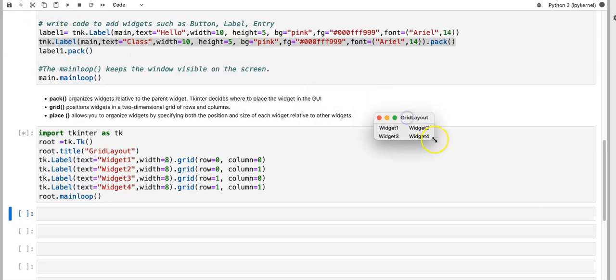So this looks like this. Now this is column 0, row 0. The numbering of rows and columns starts from 0. 0 means first row. So this is the first row, first column. This is the first row, second column, like this. So this is a grid layout. When we have too many widgets, grid layout works well.